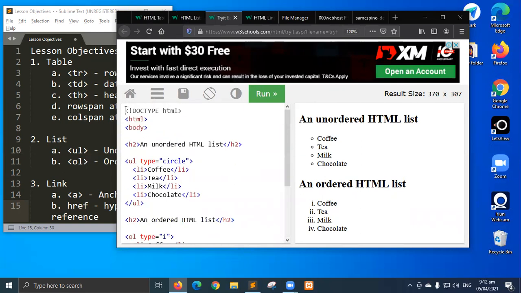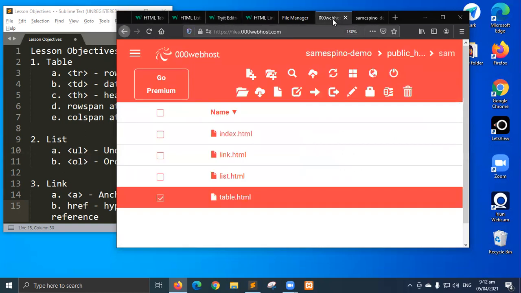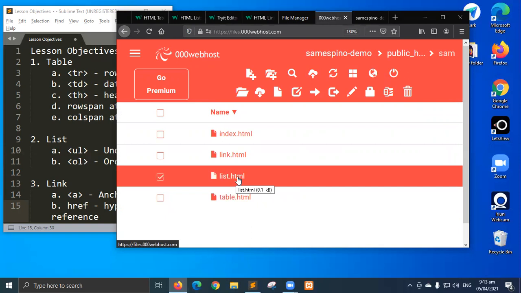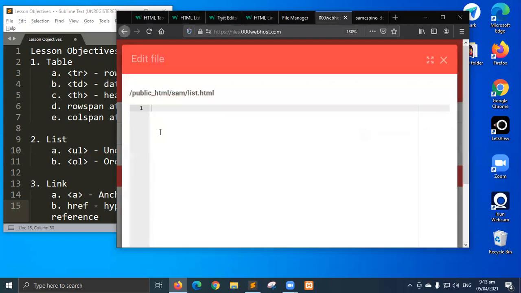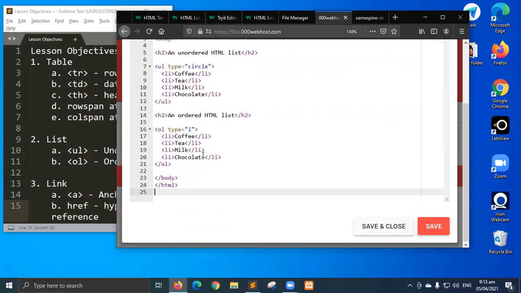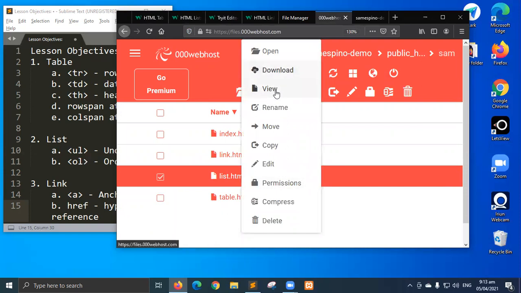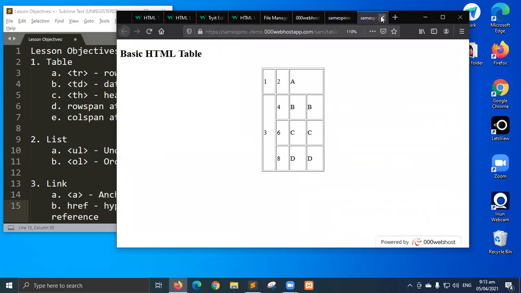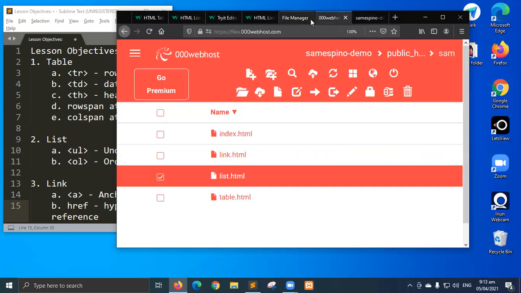Going to copy this again. Copy and go to my 00 web host. So I'm going to open list. Okay, so to open list, view, open. Then I'm going to paste the code. Then save. Then let's try kung nandito na siya. View. So ito yung table. Ito na siya. Available na siya. Dito na this copy. So we have our copy.